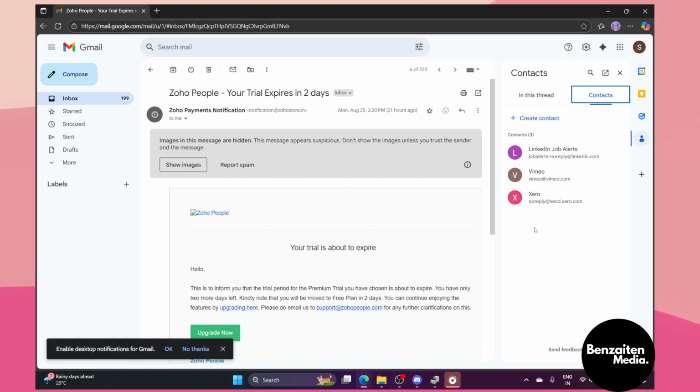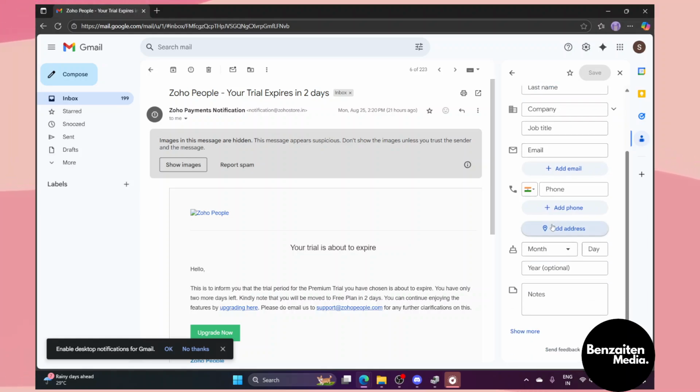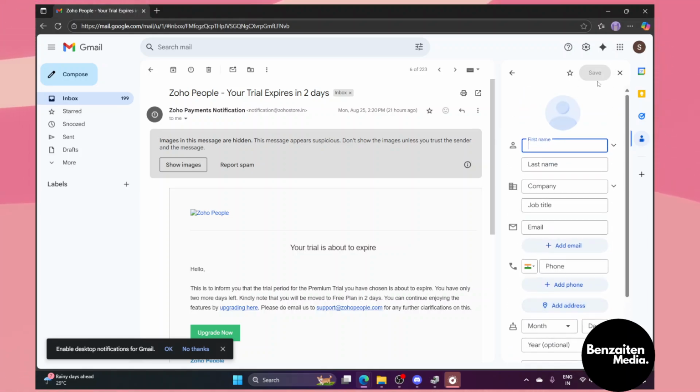You can add someone manually on Gmail by clicking on create contact, and here you have to fill in the details about that person and then click on save. So that's it. You have just created a safe sender list in Gmail.